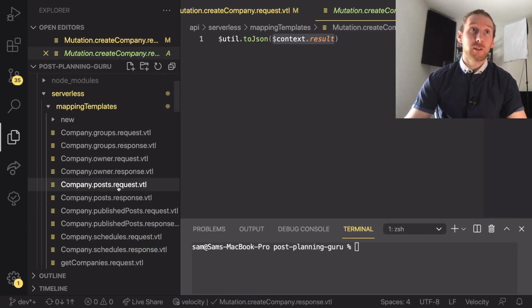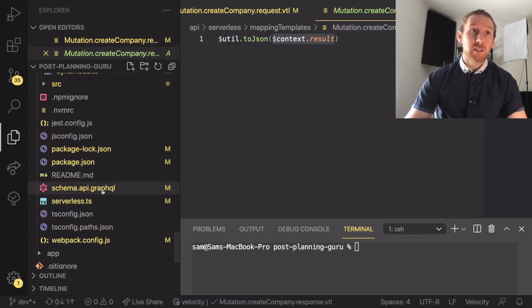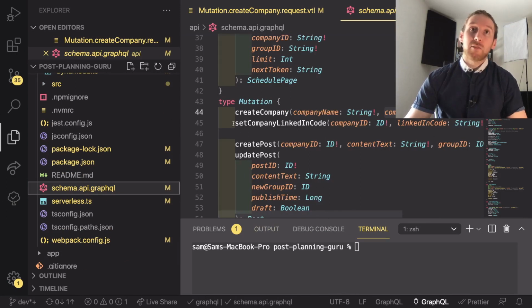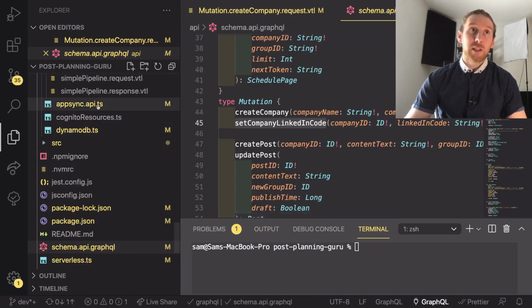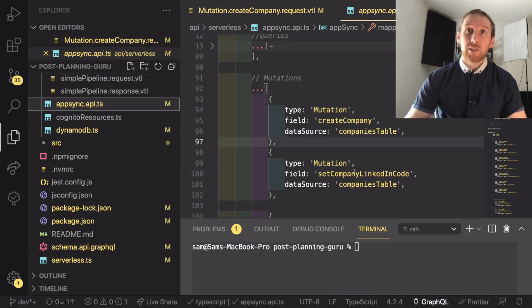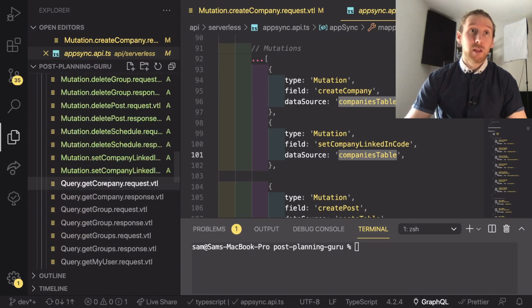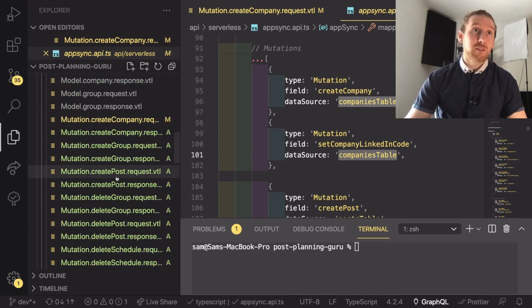Next, if we look back into our GraphQL schema, we have the set LinkedIn code. Again, if we go into our appsync.api.ts, we have mutation set LinkedIn company code. And again, this is acting on the companies table again. In the mutations on the left, we can find that.